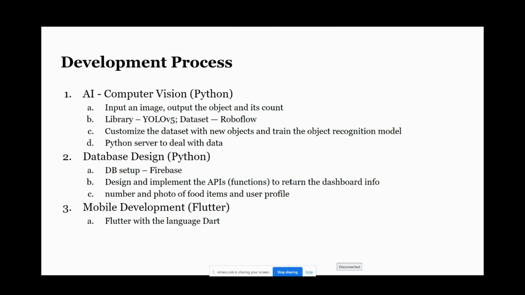Now I want to share a little bit about my development process. The key feature, the computer vision model, is developed using Python. A user inputs an image and the model outputs the objects and their counts. I use the library YOLO V5, and this algorithm divides a given image into grids, performs pooling to extract dominant features, and calculates expected probabilities for the pictured item being a certain item. It repeats this process and outputs a result after non-maximum suppression, which prevents false positive identifications.